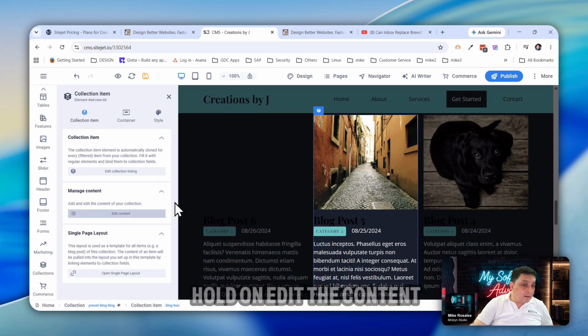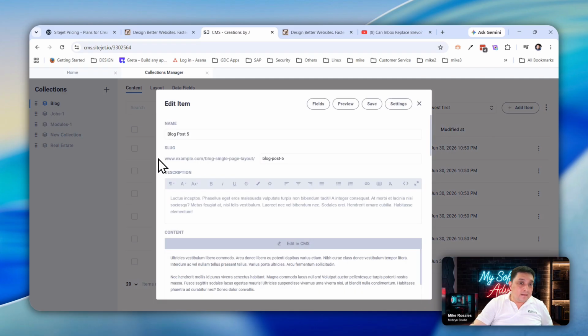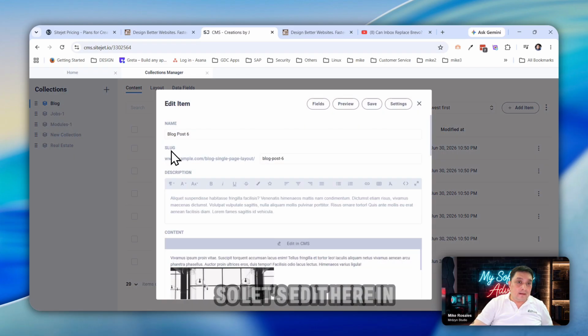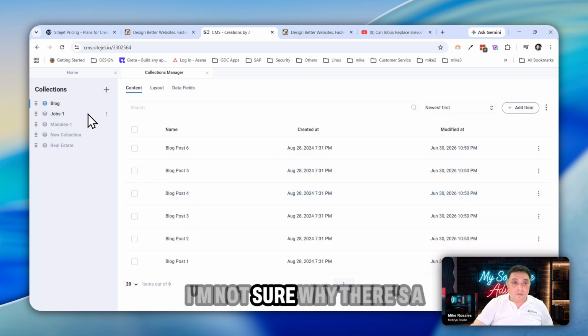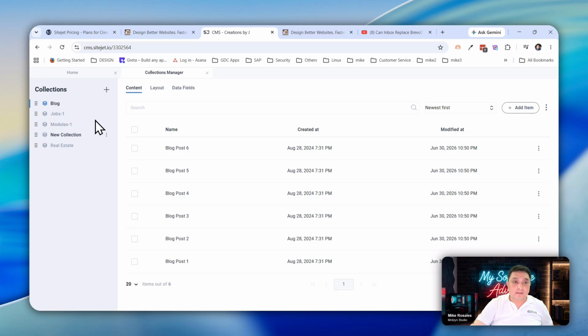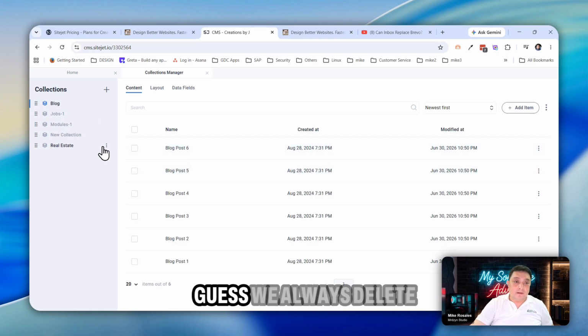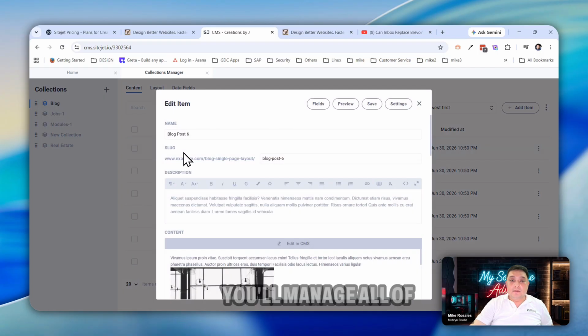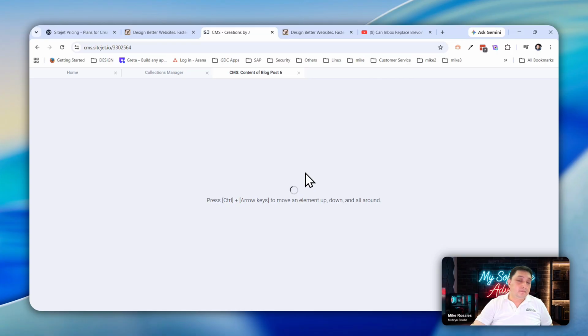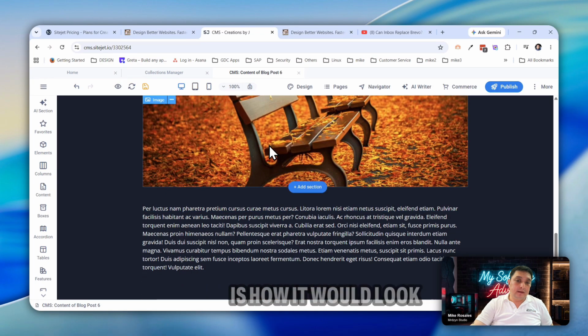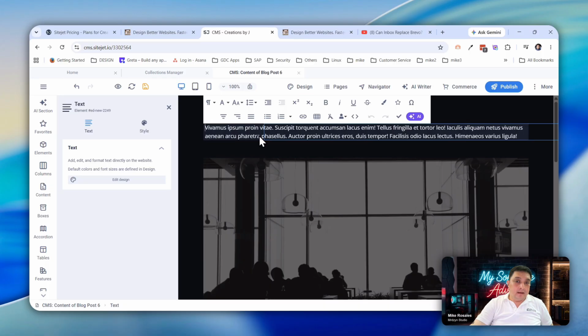Hold on. Edit the content. So let's edit here in collections manager. I'm not sure why there's real estate in for some reason, but I guess you can always delete them. So you'll manage all of this in the content management system. This is how it would look like. And again, you can always edit it using their AI writer, the different sections of the blog.